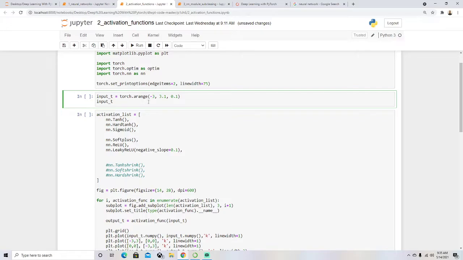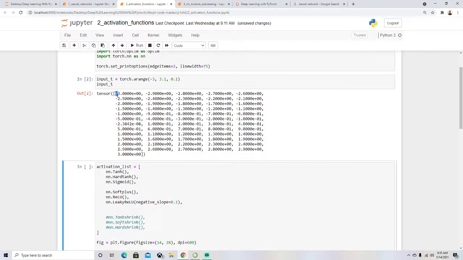All right, now we're going to set up a range. So what we're doing here is going from -3 to 3.1 in intervals of 0.1. So we'll print that out because we have that written here. So it's going to print it. And there we see it. -3, -2.9, -2.8, so on and so forth, all the way to 3.